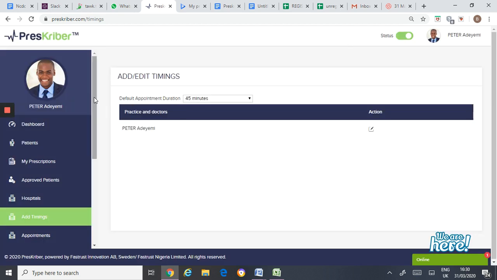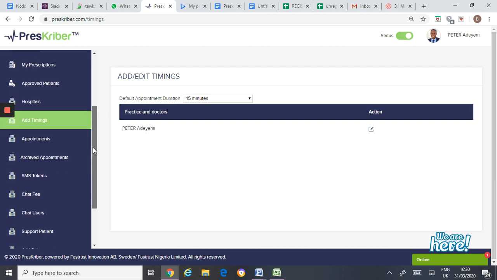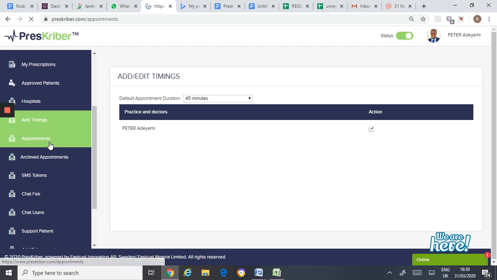Patients can book appointments with you on Prescriber. That means maybe you probably chatted with a patient and you feel this patient needs to come to see you in a hospital for you to properly diagnose what's wrong with the patient. So you can view your appointments. Just click on the appointment button.